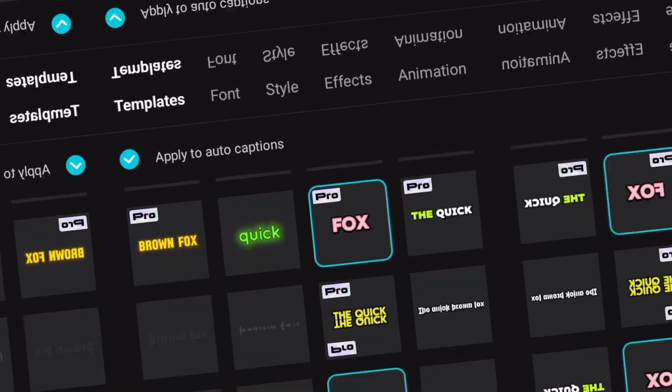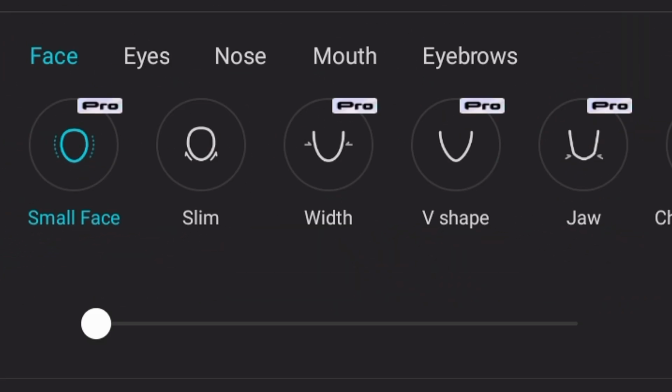How to edit your videos for free on CapCut using the Pro version features.